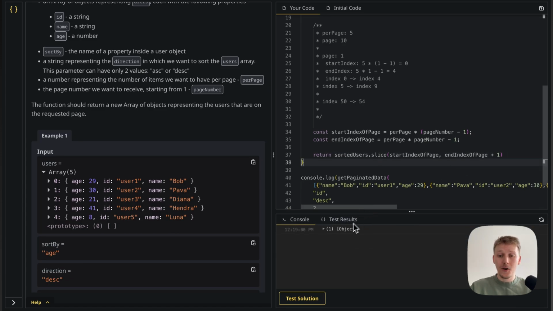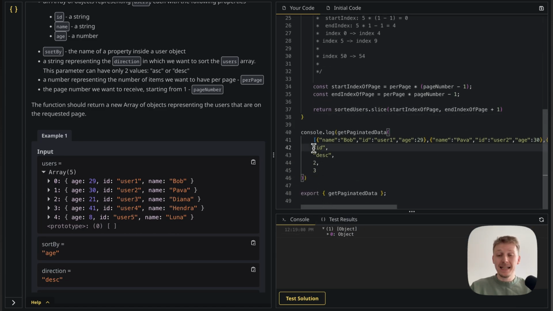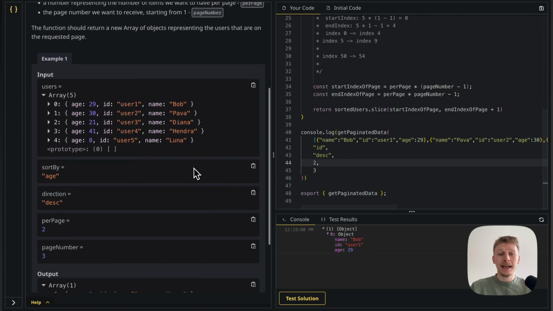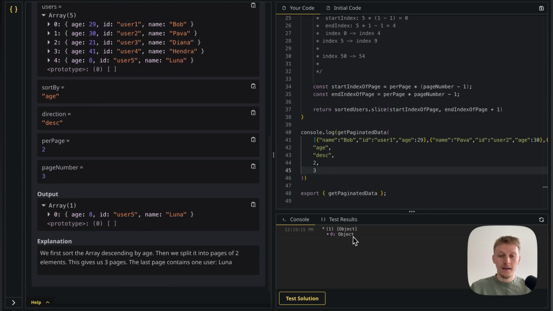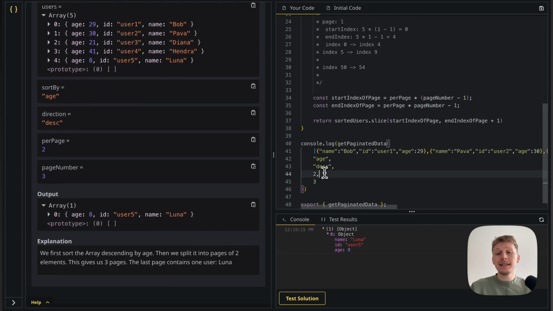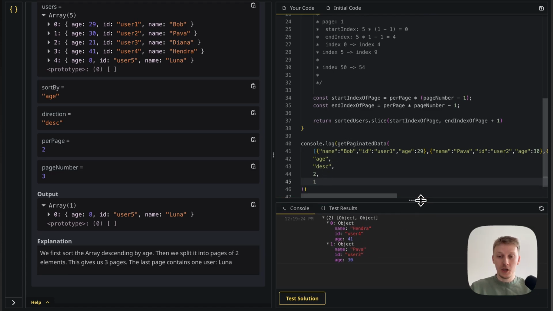And looking here, we have ID. So I want to get ID descending, and this is going to be the last page because I have 2 per page, user 1. That's correct. Let's actually take the same parameters I have on the left to verify it's correct. So age, descending, and I should get Luna. Okay, let's say I want page number 1. I should get the users with the biggest age. So that's correct. I get Hendra and Pava.